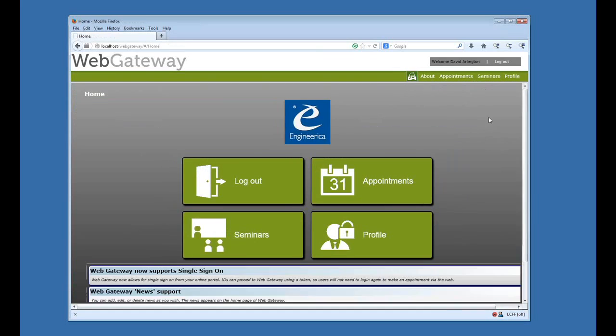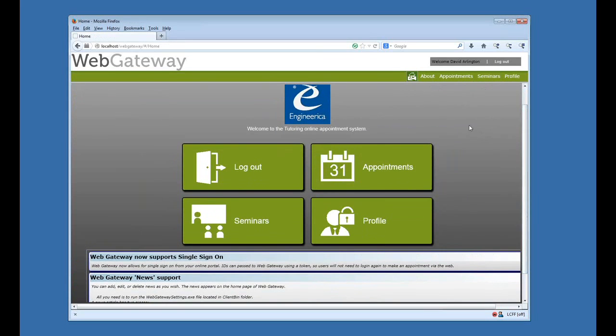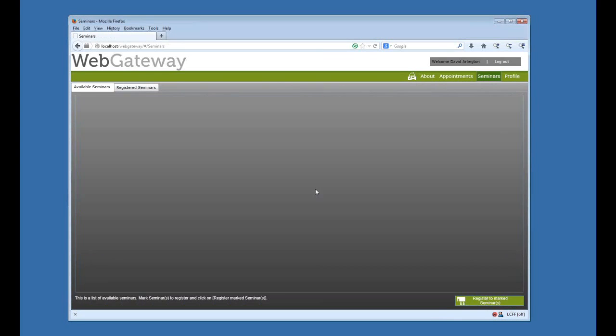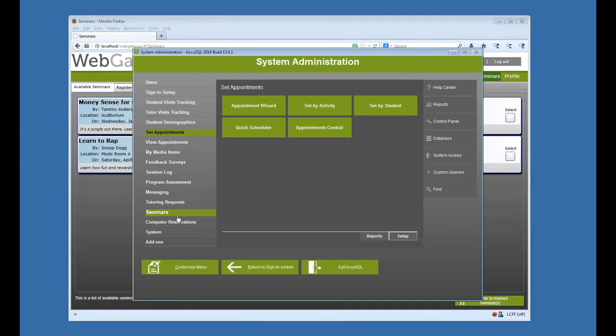Seminars are special one-time events in your center. You can set those up in AccuTrack or AccuSQL, then the student can register for them here. And I have four different seminars here. So all I need to do is just click on the ones that I'd like to register for. And now that student is registered, David in this case, for these two seminars. It'll reduce the seat count for the rules that I've set up on the back end of AccuTrack here.